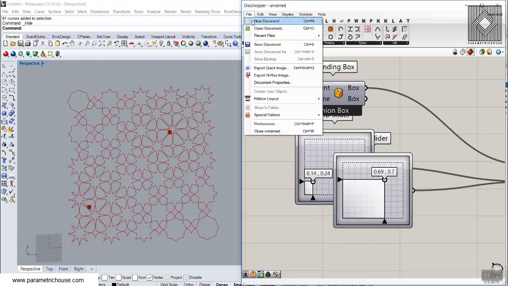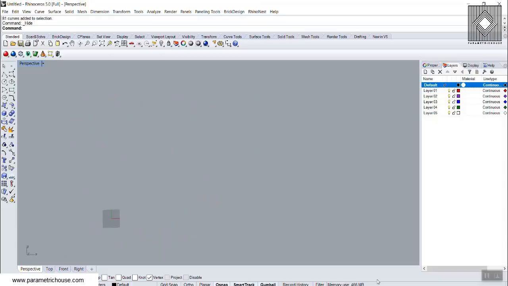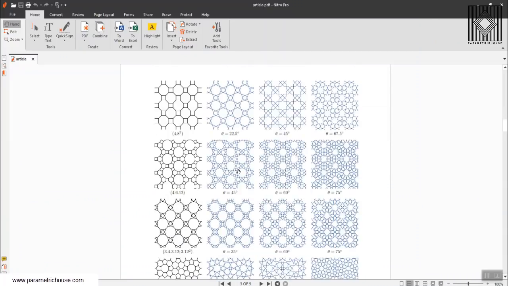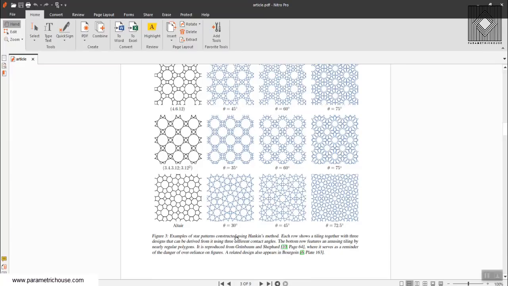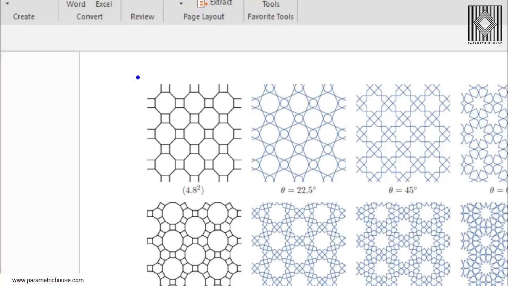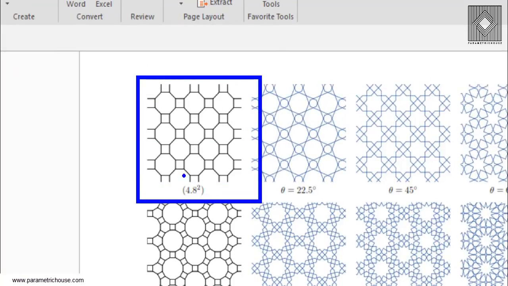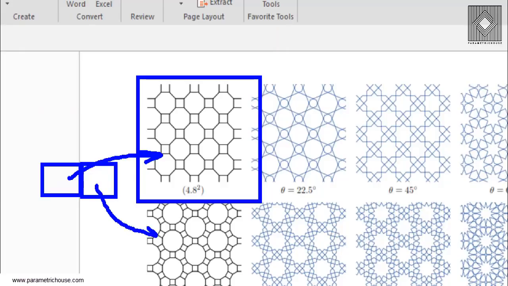Okay, to start from scratch, first I have to explain the grid in the article. So you can see that there is an example of star patterns constructed using Hankin's method, and for these methods we have this one. You see that there's a polygon with 8 edges surrounded with 4 rectangles or squares. So this is the grid we want to make. We can simply have a simple rectangle or square grid, but this is an advanced grid. You see that those grids are changed from the regular rectangular grid into polygons which are in contact.